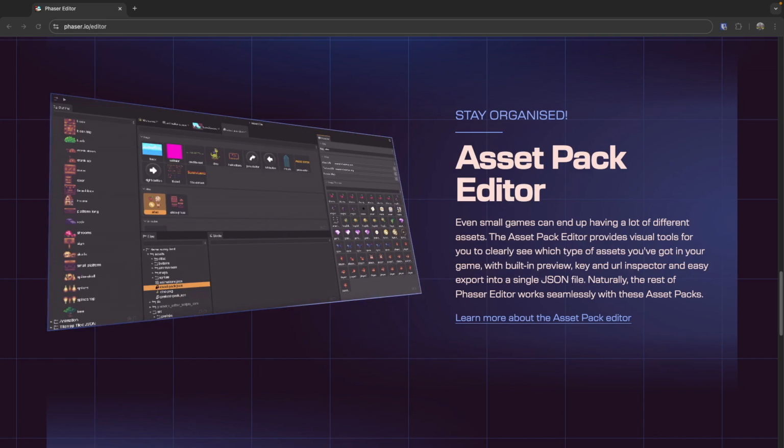Next up is the asset pack editor. As you add new assets to your project, the Phaser editor will allow you to import these into an asset pack file. And the asset pack file can then be used to load all of your game assets from one central location.